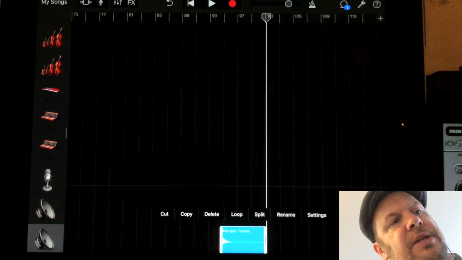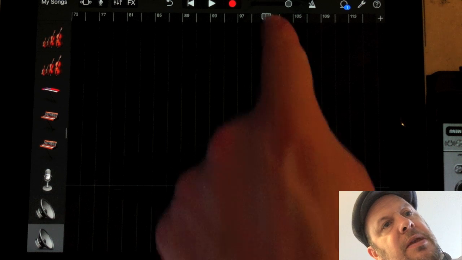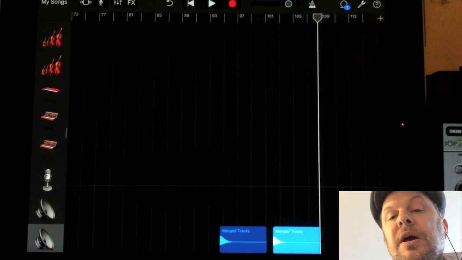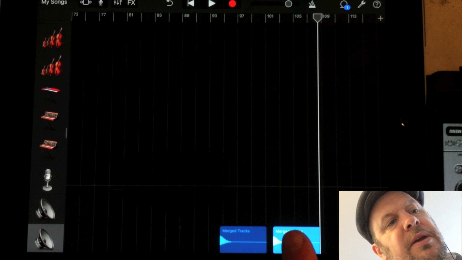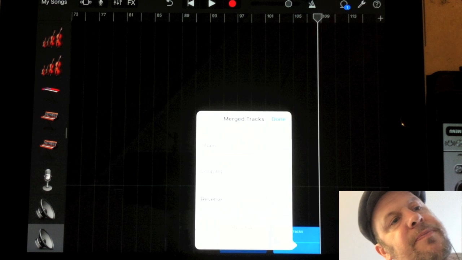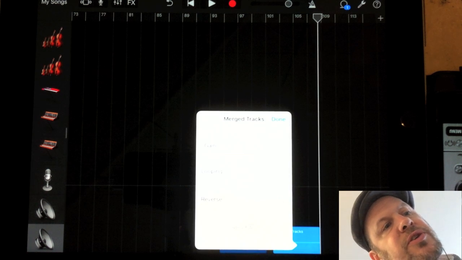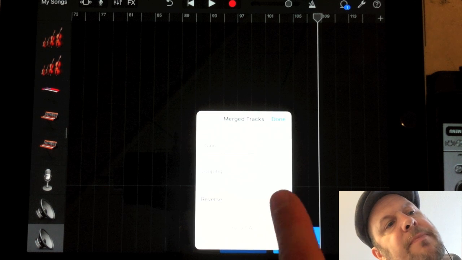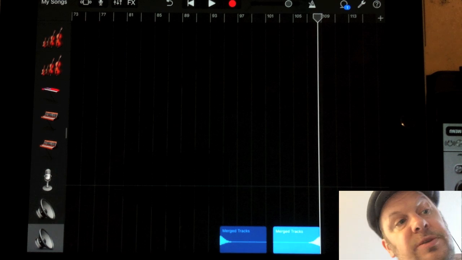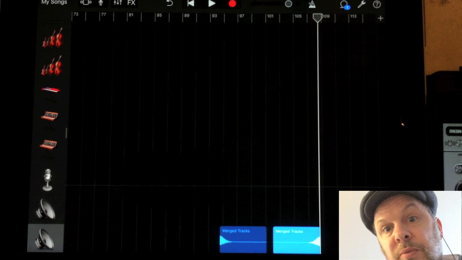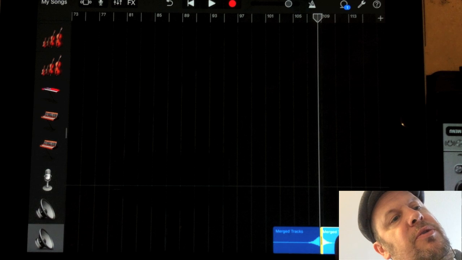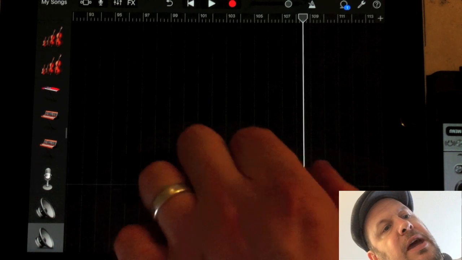I can copy it and then paste it somewhere else. And then I can reverse it by clicking on it again and going to Settings and then Reverse when it comes up on that little page there. And there we go. You can see now I've got a crash cymbal that is in reverse and one that isn't.